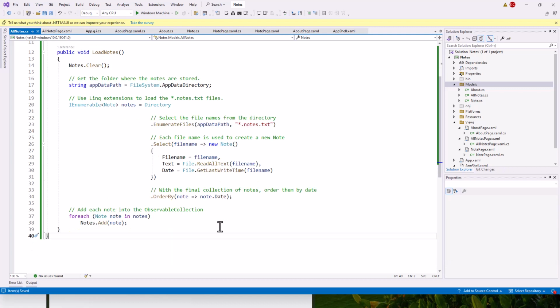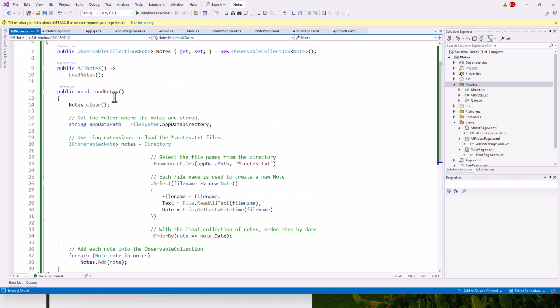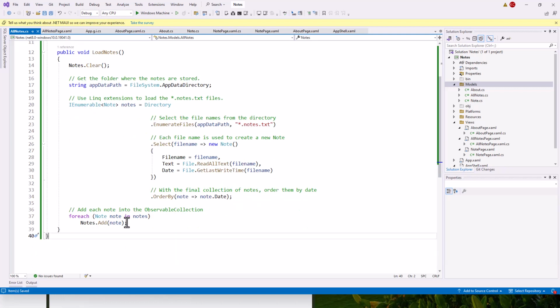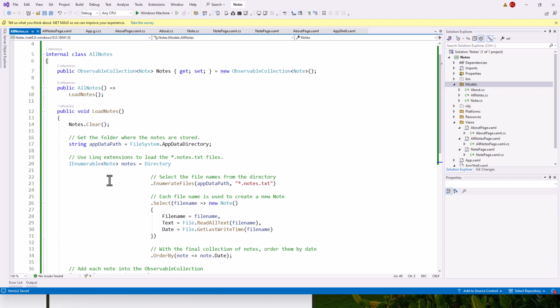Then we are calling a foreach loop for each note in notes, and adding the note to the Notes observable collection. An observable collection can be bound so that if there is any change in the model, it will be reflected in the UI and vice versa. All right.